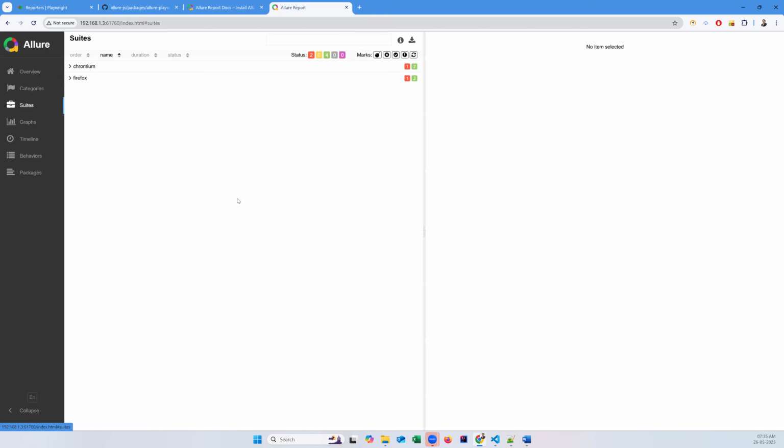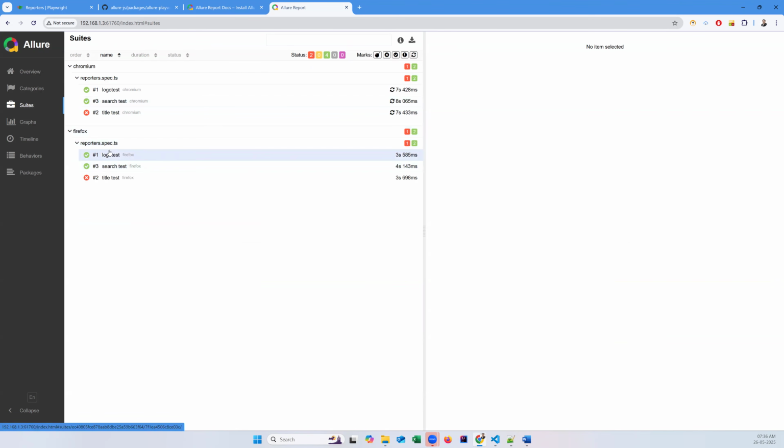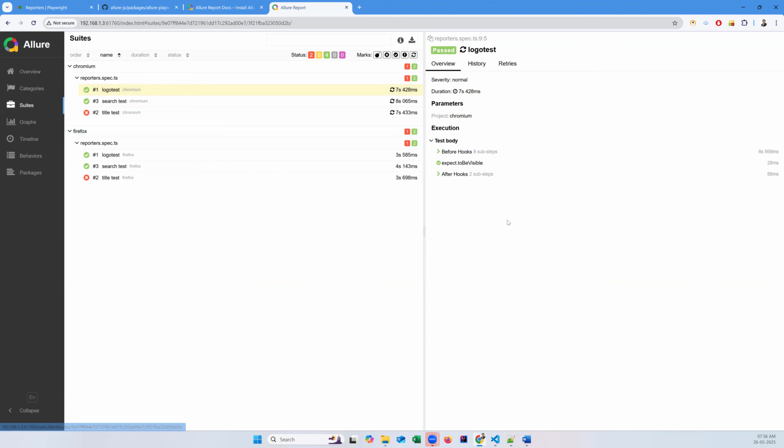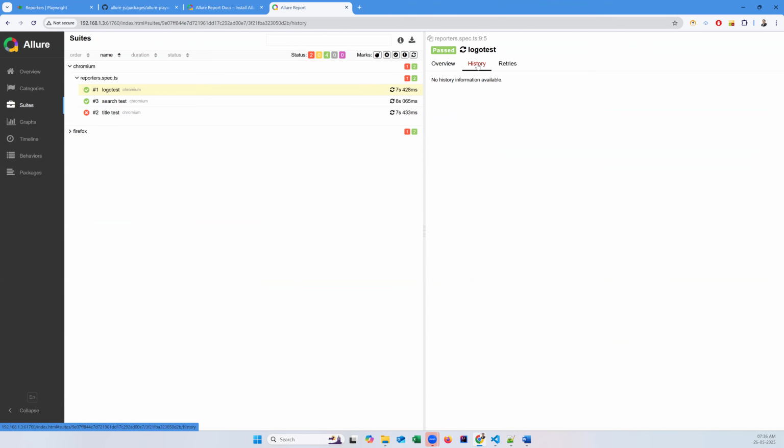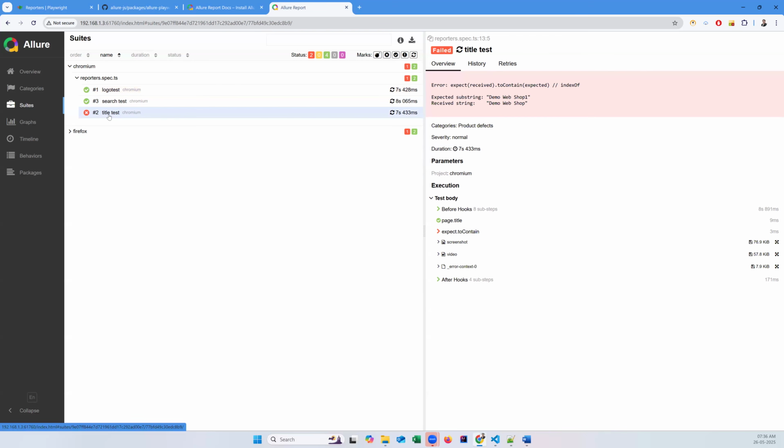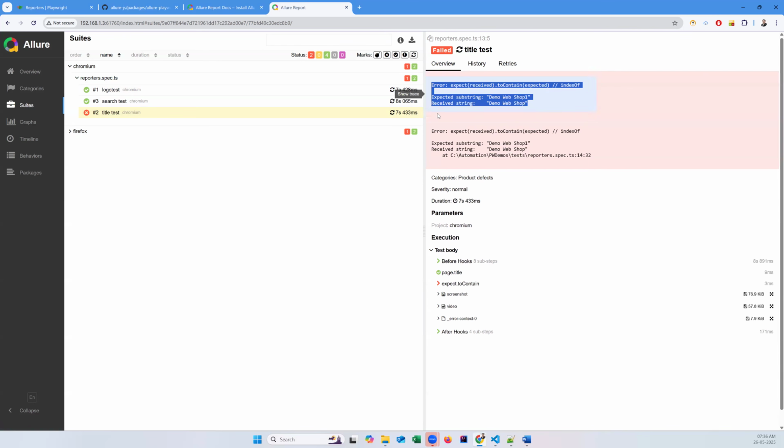You can click show all, then it will go to another page. For Chromium, the 3 tests are executed, 1 failed. For Firefox, again 2 passed, 1 failed. Let us click on one test that passed, and it shows some more additional information: overview, history, execution steps and everything. On the failed test, just click on the failure. It will show you the error message, why it failed, and all other information. The expected and received strings are not matching, so it failed.